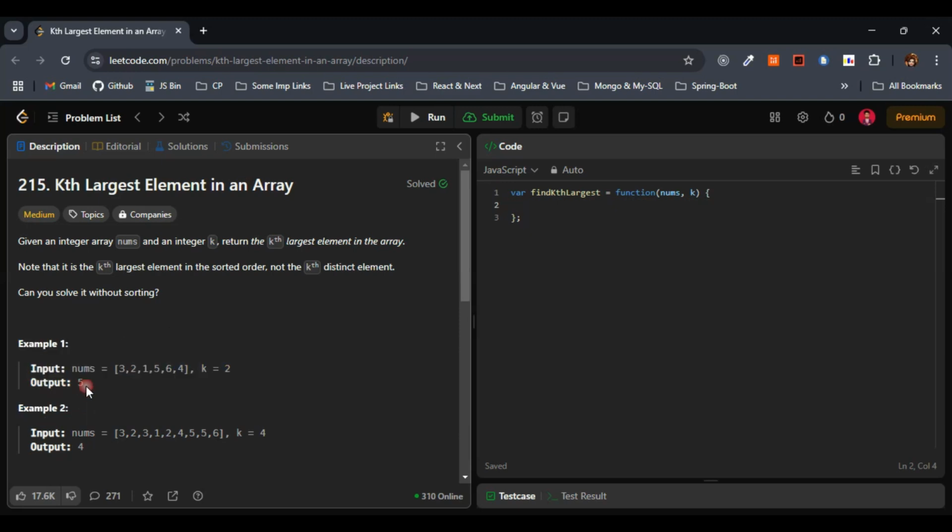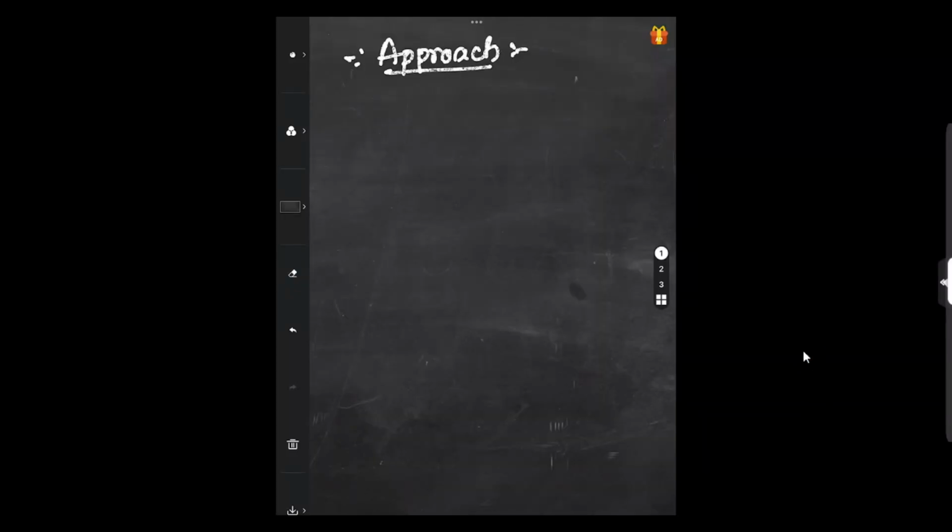Let's take the first example itself and dry run it, then finally write the edge cases followed by the code, and finally discuss the complexities of the code that we have written. Initially, let's go with the approach as usual. Let's discuss the approach step by step. We'll be making use of the max heap. Just remember, we'll be making use of the max heap here.